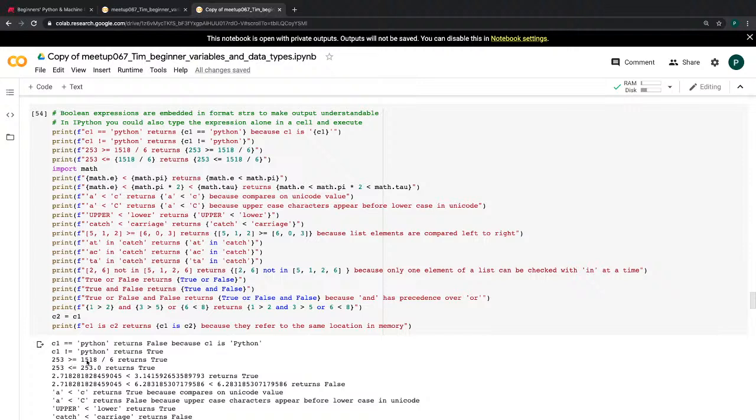253 is greater than or equal to 1518 divided by 6, and that's true, even though 1518 divided by 6 is a floating point number and 253 is an integer. They both have the same value, so they can still be compared with the equals. And similarly, that's a greater than or equals, and this is a less than or equals. It also returns true.